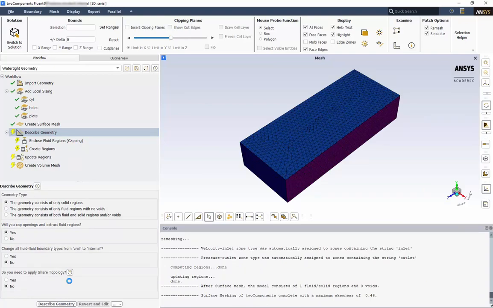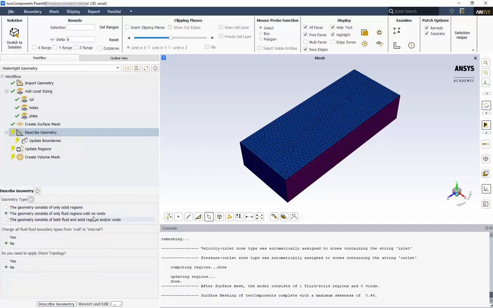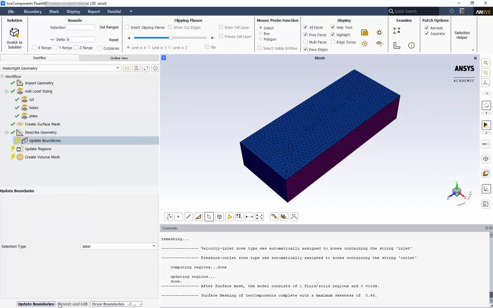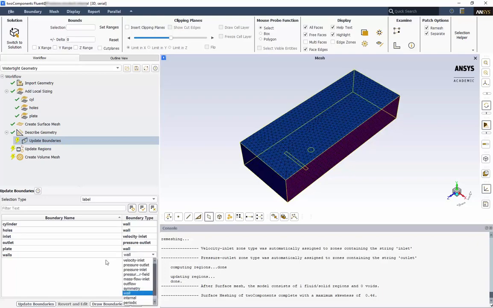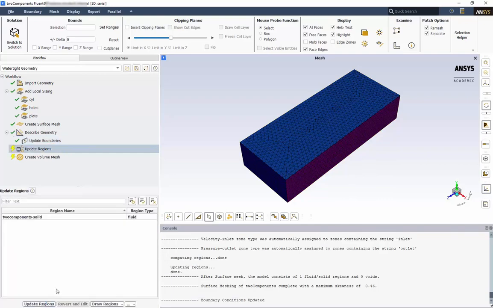Now we need to describe the geometry. This model contains only the fluid domain without the solid components. We have no internal boundaries, and we don't have any shared topology. Next, we can check the boundary types that were imported into Fluent. These are the same face zone labels as before. Because they have specific names such as walls, inlet, and outlet, associated boundary types have been applied. We can either change them here or later in the actual solver setup. Next, we'll check the region is correctly set to fluid, and we'll give it a new name.